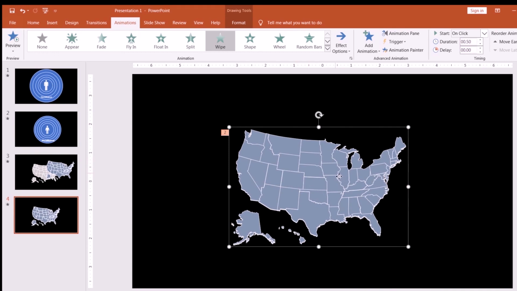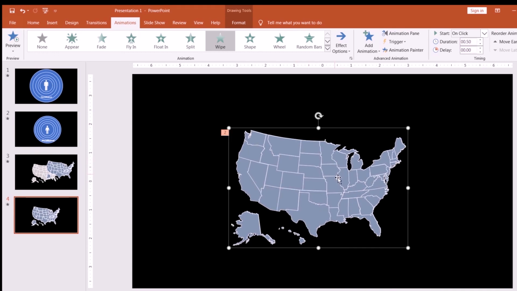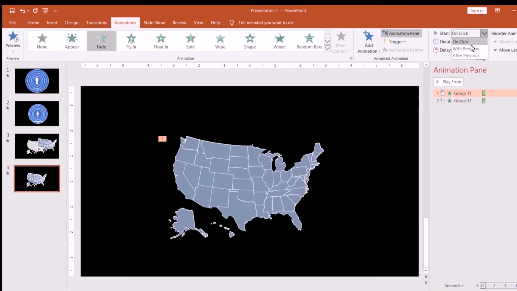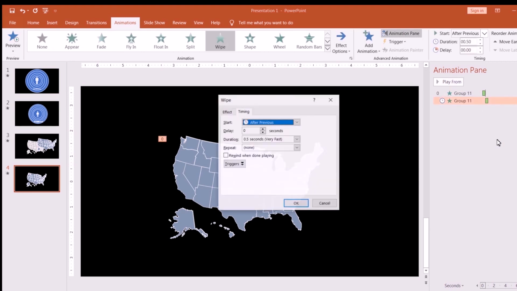Okay. Now change the animation to with previous for the first map, and the second map is after previous. Now we can preview it. You see it covers the whole map. Anyway, we want to change the timing to be slower.